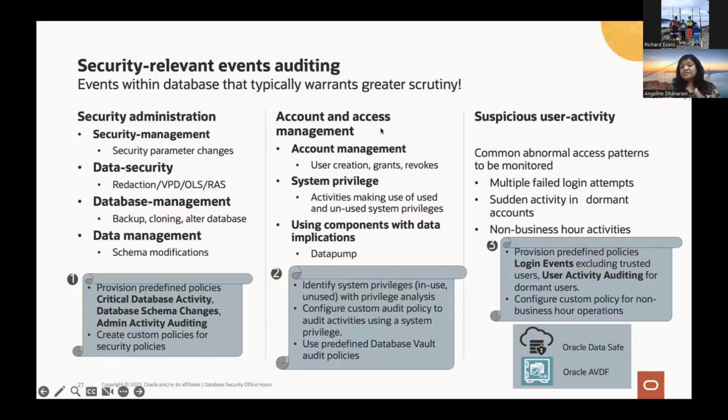And the second one is the account and access management. These are account or access related events, like user creation, grants, roles, or the system privileges which are unused in your system, or some of the components which have data implications, like Data Pump. Now, the account management is, of course, covered within the critical database activity. So if you're provisioning it, all the account management events would be covered there. The only place where you would create the custom policy is the system privileges, because we would want to know which system privileges are used and which are unused in the system, right?